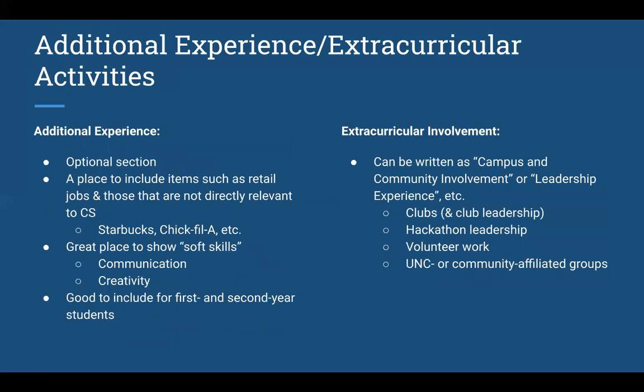All right, so I mentioned this additional experience that I keep referring back to, or extracurricular activities. This is an optional section. It is not one that you have to have, but a lot of students need it because all of you do a lot, and it's hard to just showcase your one specific section of experience. But this is a place to include things like retail jobs or anything that is not directly relevant to computer science or tech. So let's say you worked at Starbucks as a barista over the summer. This is where you want to list that information.